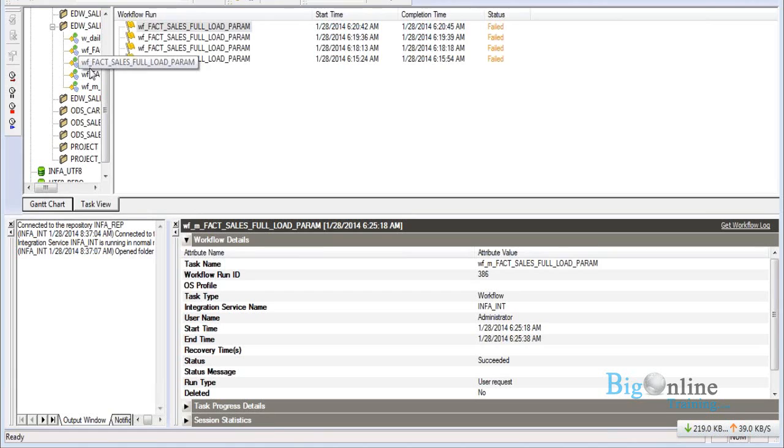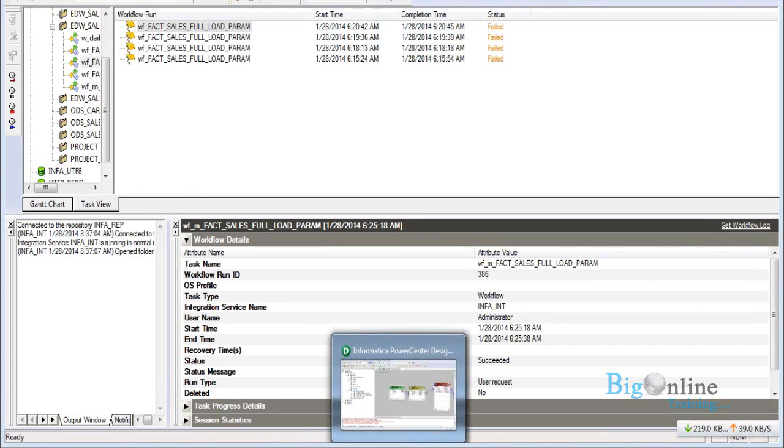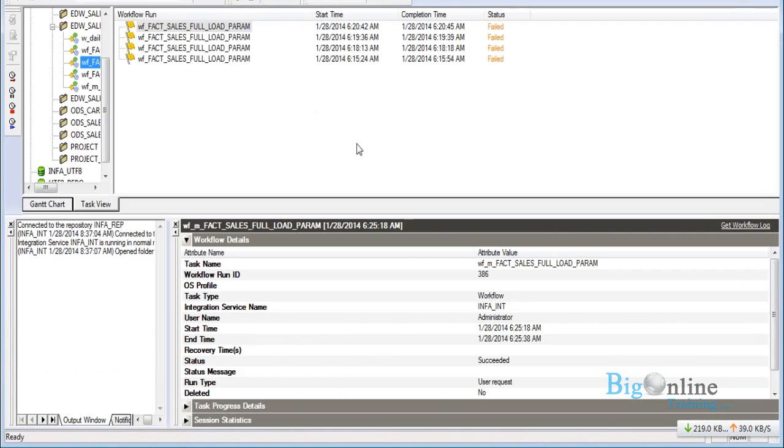So the Workflow Monitor basically gives you the status of your jobs, whether they are running or not, whether they are being invoked at the proper time or not, and what the error is. For troubleshooting, the Workflow Monitor plays a major role. Using your Designer, you'll create the programs, using your Workflow Manager, you'll execute the programs, and from the Workflow Monitor, you'll verify the status of your programs.